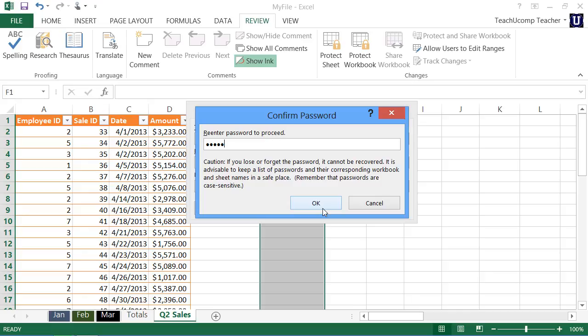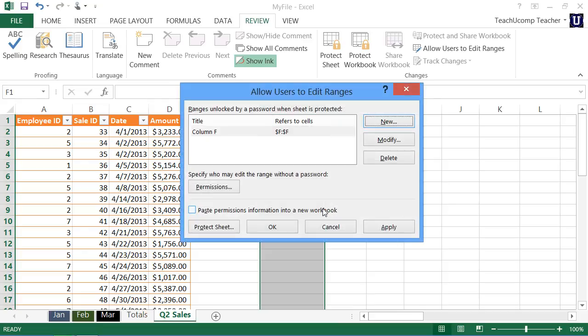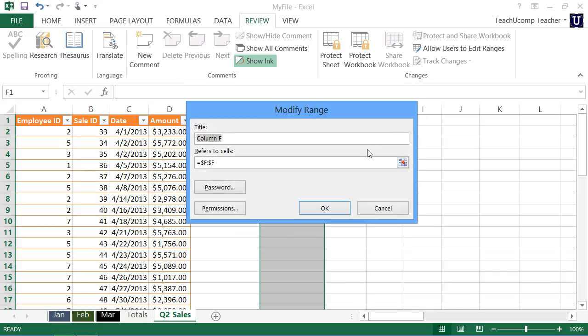Like all passwords, this needs to be written down in a secure location because if you forget it, you will not be able to selectively modify the range while worksheet protection is enforced. You'll now see the defined range within the Allow Users to Edit Ranges dialog box. Note that you can also select a range once you have created it and click the Modify button at the right to change the cell range defined by the title itself, or the password used for editing access within the Modify Range dialog box that appears.